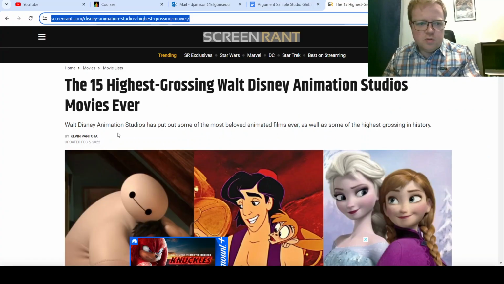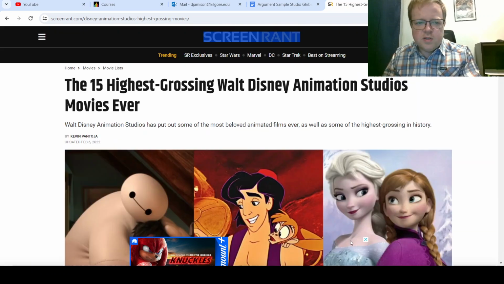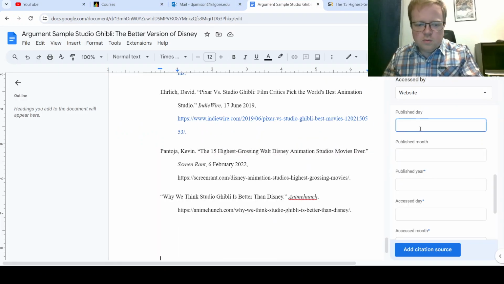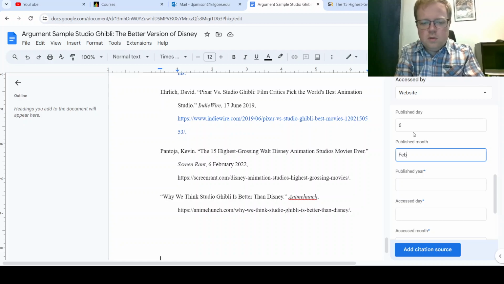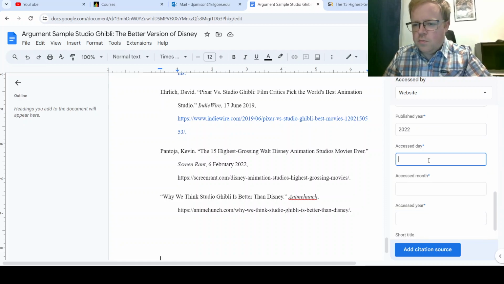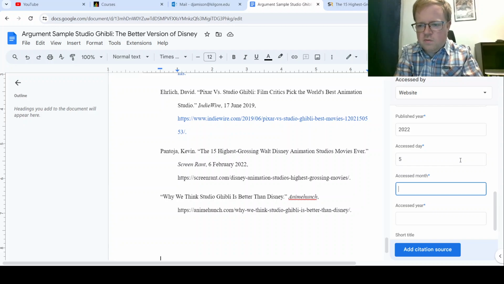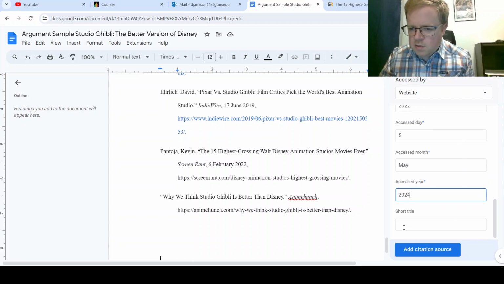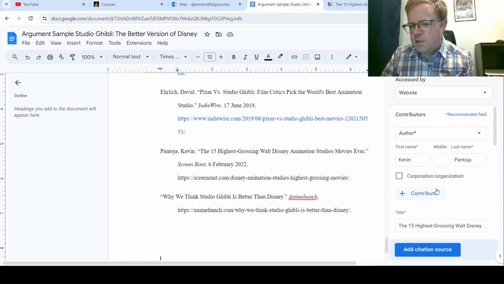Date, month, and year published, we can see that right here. Sometimes this is down at the bottom, but we can see that it's there at the top. February 6, 2022. The date accessed is today's date, so 5th of May, 2024. And the short title would be if we needed to use that for the in-text citation. We're not going to need that because we have an author.